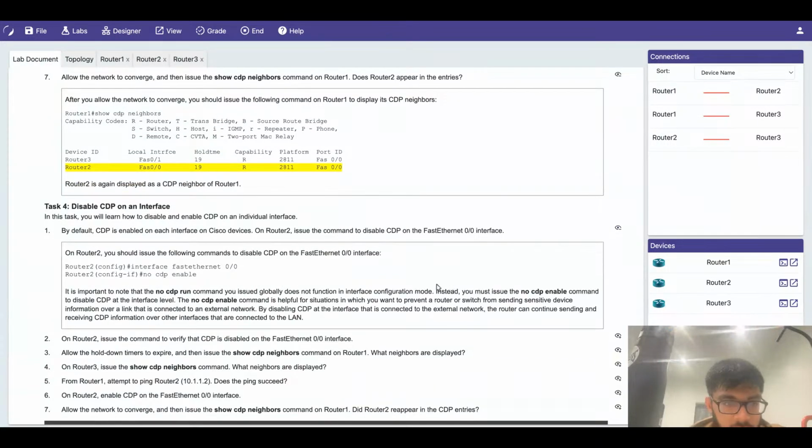So we've done that. No CDP enable is a helpful situation in which you want to prevent a router or switch from sending sensitive device information over a link that's connected to an external network. By disabling CDP at the interface that's connected to the external network, the router continues sending and receiving CDP information over all the interfaces that are connected to the LAN. So it's more about protection from the external.